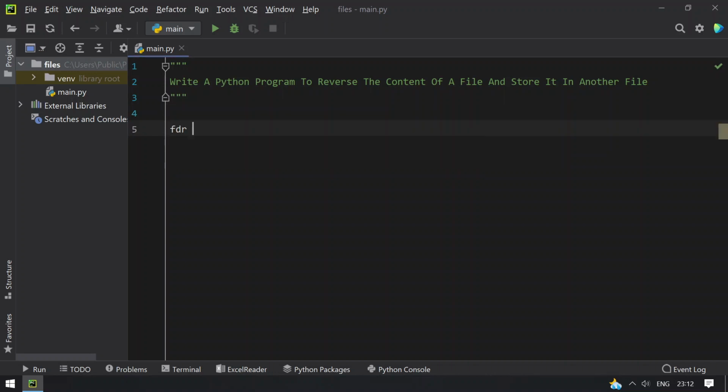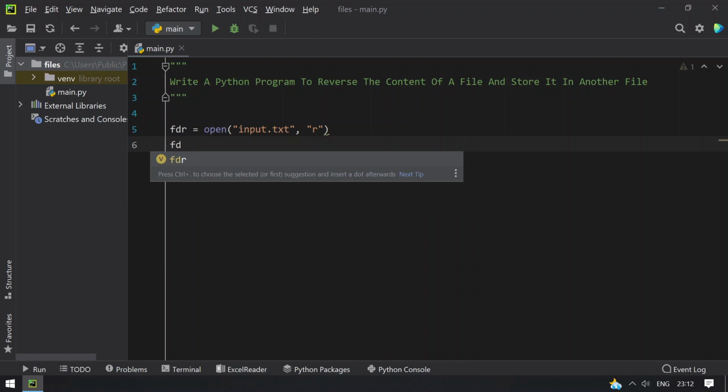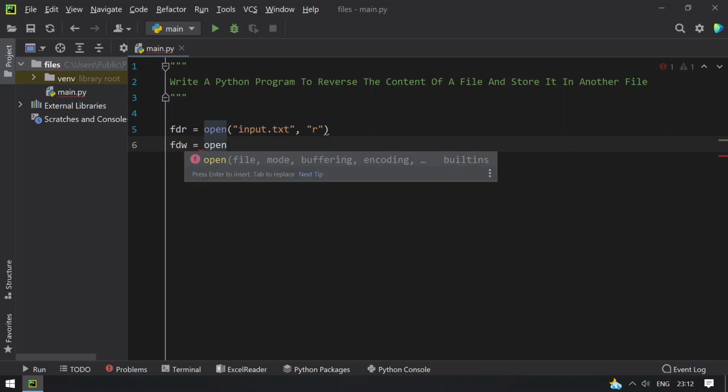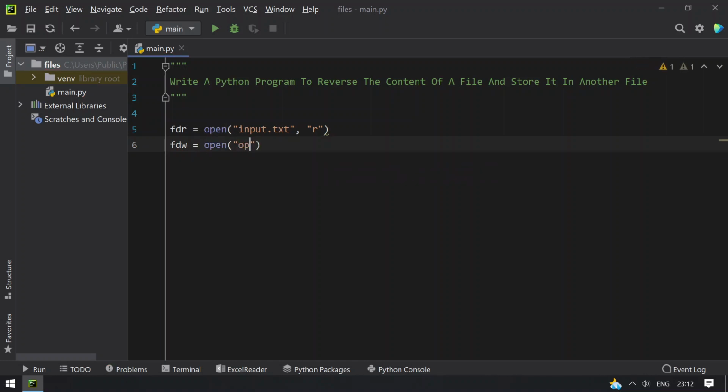Let's take a file descriptor, fdread, and open the file using the open function call, and let's give input.txt as the name. You can change this, that is input.txt, to any other. Open this in read mode using r, and then let's use another file descriptor, fdwrite, equals open output.txt. So this is my output, and open this in write mode.